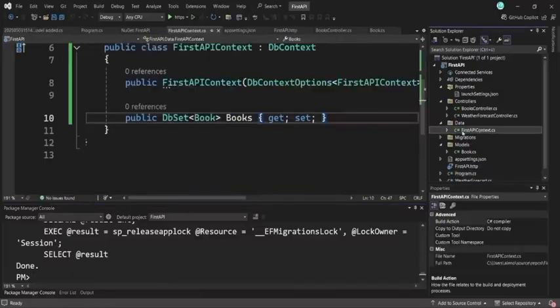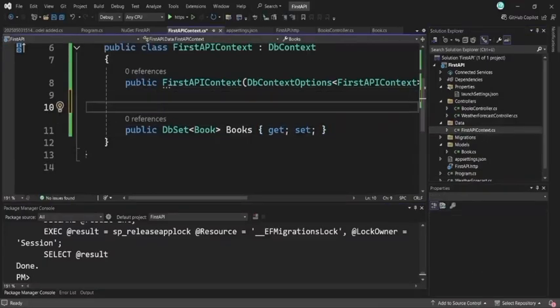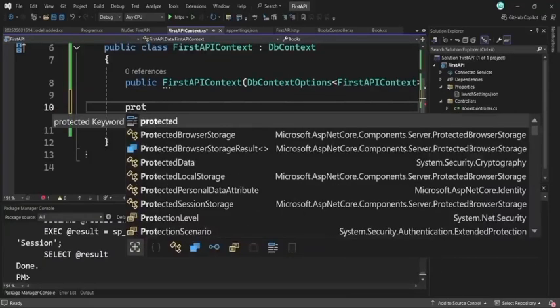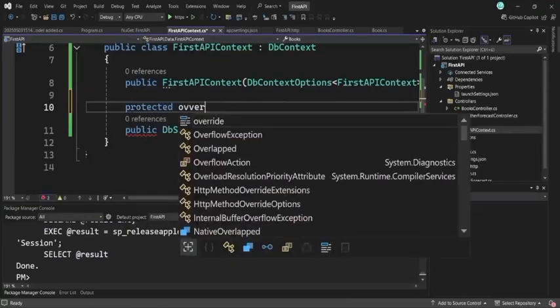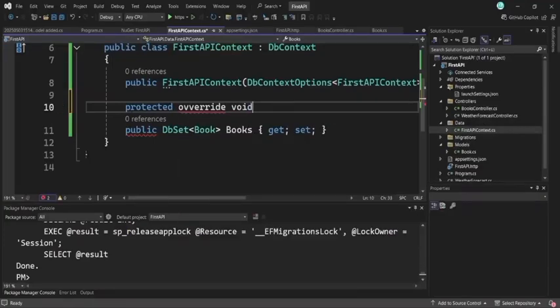So let me go back to our context class. What we're going to need to do is override a method from the base DbContext class. For this reason, I'm writing here protected override void OnModelCreating.